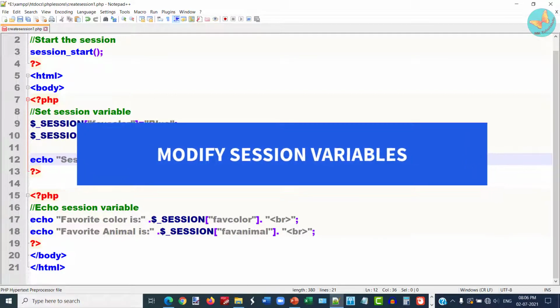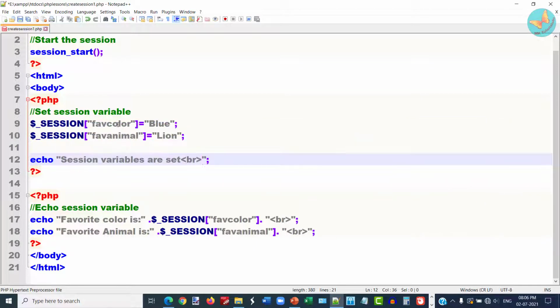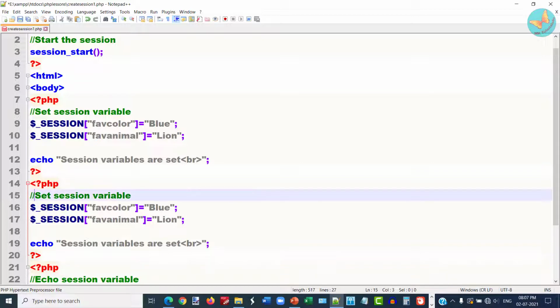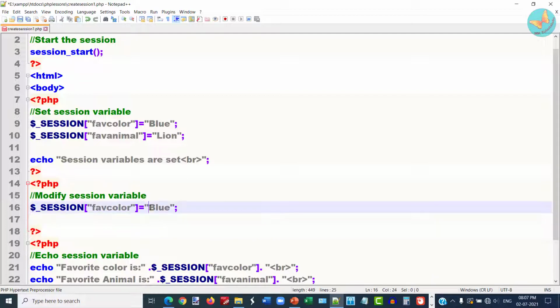So in case you make up your mind that you want to change the favorite color, the simple way that you can do is to change its value. So suppose I'll copy this code, and write it here again. Here, instead of setting, this time I am modifying the session variable, and I'm only interested in changing the favorite color. So suppose I'll write here yellow. The only way to modify a session variable is to just overwrite it with another value.